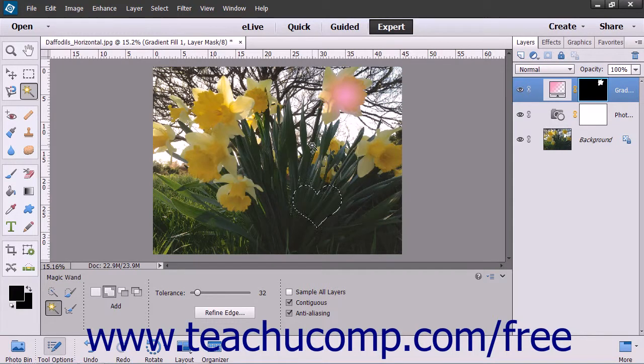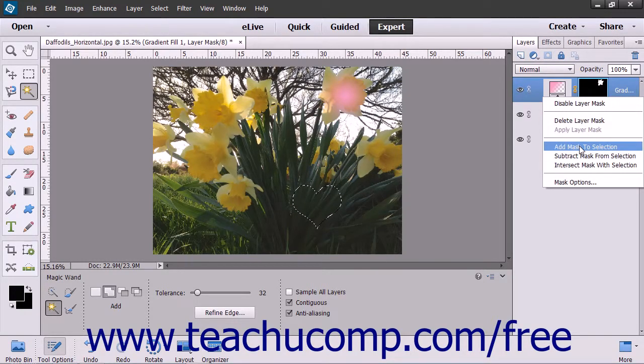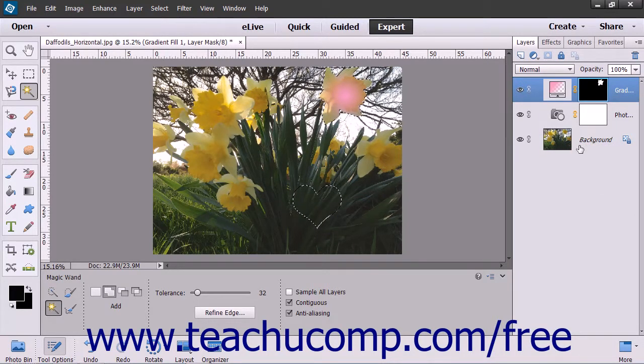With the new selection that you have made shown on screen, right-click the existing layer mask within the Layers panel, and then choose the Add Mask to Selection choice to add the content in the existing layer mask to your existing selection. Now you should have the new areas to which you want to apply a new layer mask selected within the image. Once you have the areas to which you want to apply a new layer mask selected, you must simply delete the existing layer mask and apply a new layer mask.